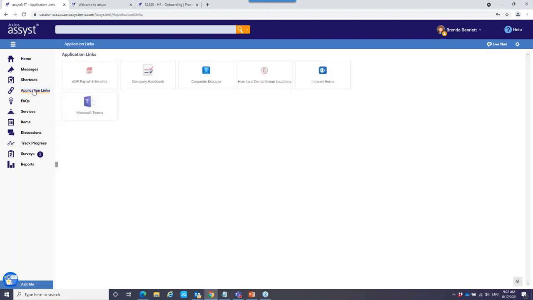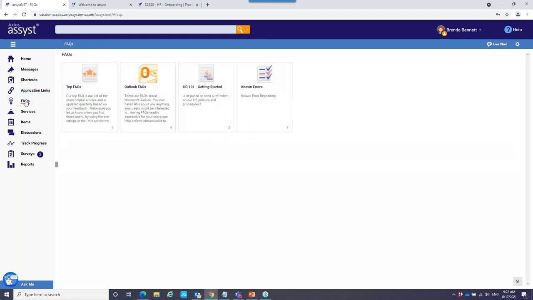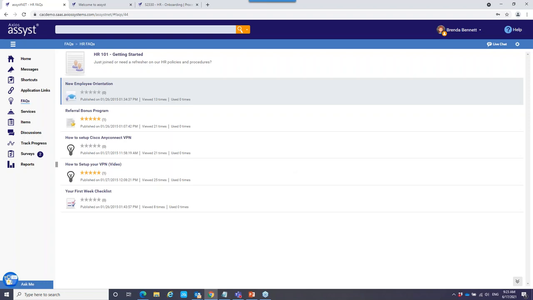So links to applications or documents that you can access daily. And an important one, FAQs, you know, publish simple how-to knowledge articles that will provide a quick, easy step-by-step on resolution for your end users. We've got our top FAQs, maybe Outlook, HR 101 getting started. As you can see here, we've got a few on new employee orientation. And having these FAQs readily accessible for your users can help deflect those inbound calls to your HR department, which in turn frees them up to focus on other important issues.